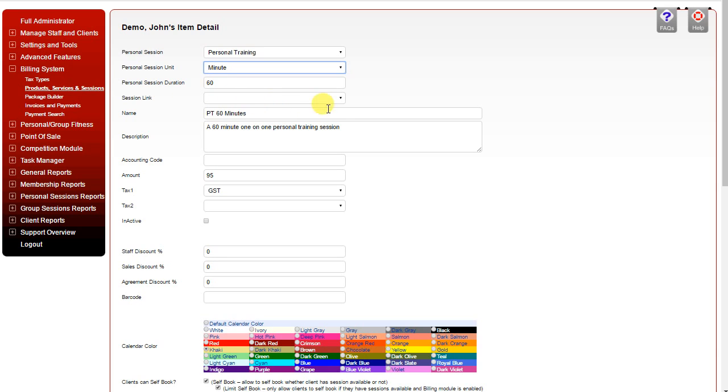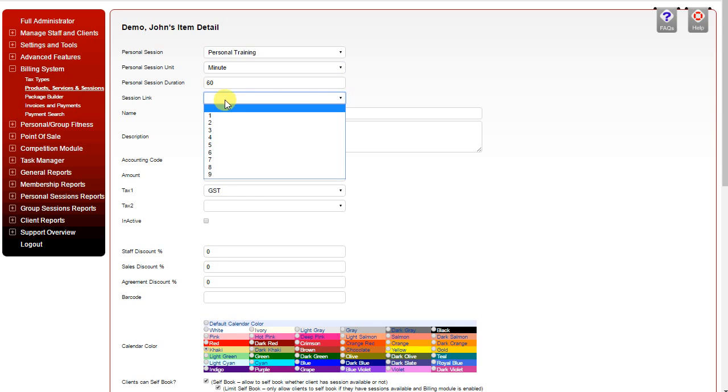The session link is going to be used only if you have multiple items that are available to be purchased, let's say through a punch pass. So in that case, let's say you have 3 different classes that are accessible from the purchase of any one punch pass. You would then link each of the classes or sessions using the same session link number. Then you would create the punch pass also using the same session link number. That way, if any one of those is purchased by a client, they'll have access into all of the linked ones as well.